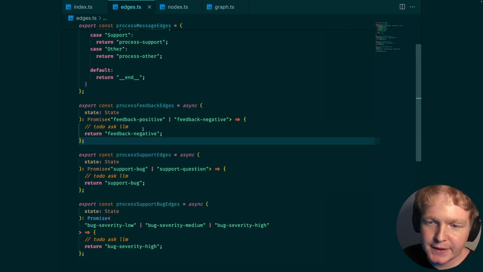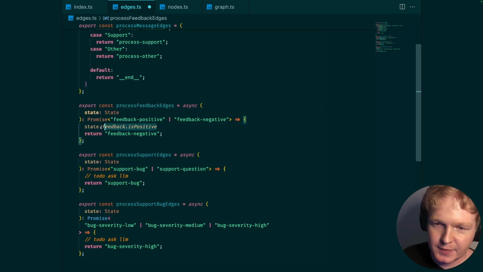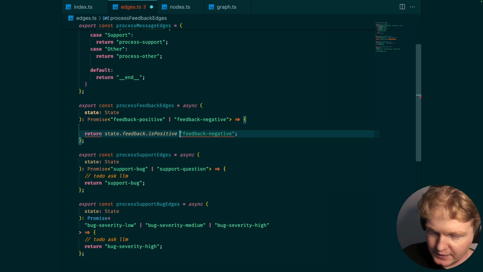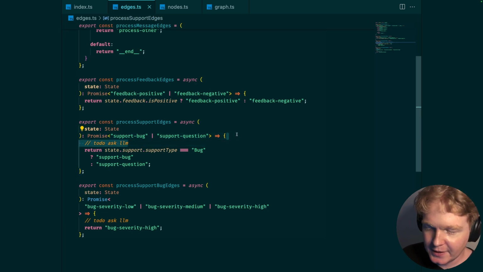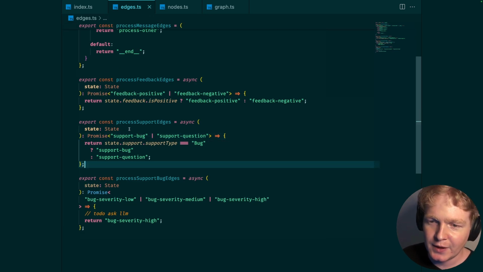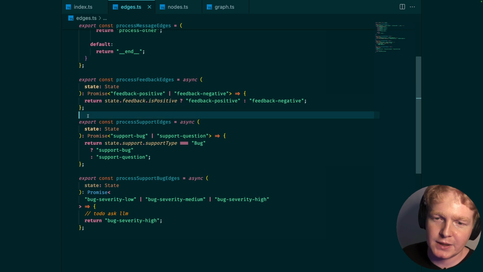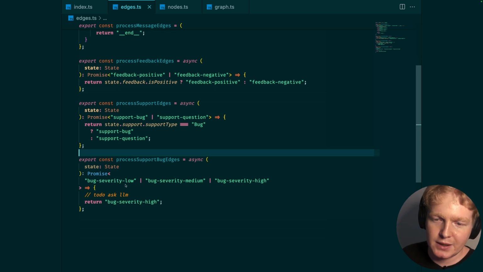This one is already done. Next, process feedback edges. Yeah, we can basically just say if the feedback is positive, feedback positive. Otherwise, we send feedback negative. And yeah, we already do the classification in the nodes, but we could also have the LLM decide stuff here based on the state. So yeah, it's up to you how you want to implement it.